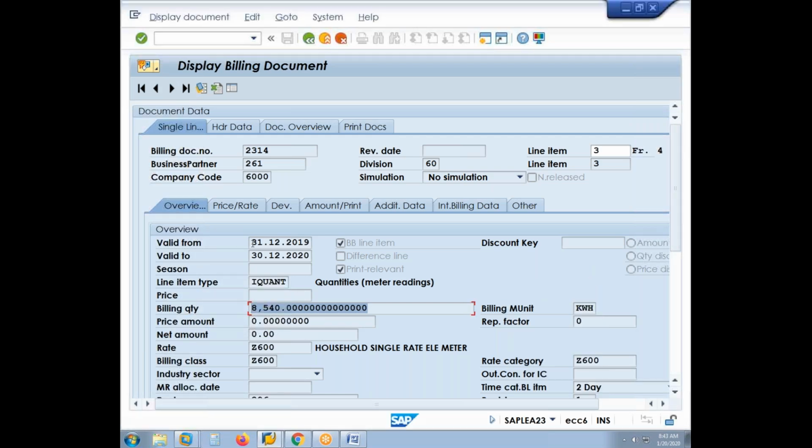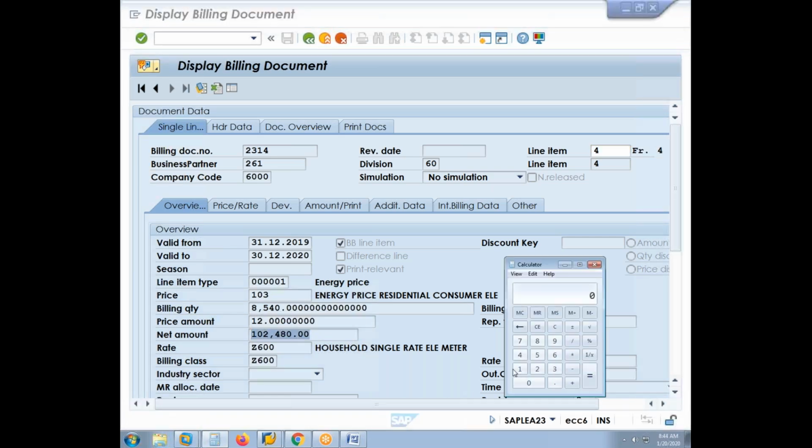That means for the period starting from 31st of December to 30th of December 2020, for 366 days, what is the quantity? It is calculating as 8540. Now, if this is the expected quantity consumption, what will be the net amount? Net amount will be into 12 rupees. Our rate is 12 rupees. So the amount will come to 1,02,480. Okay. So this is the net amount.